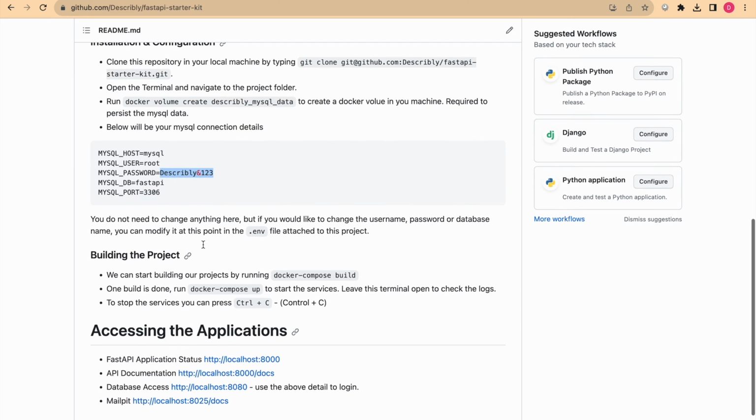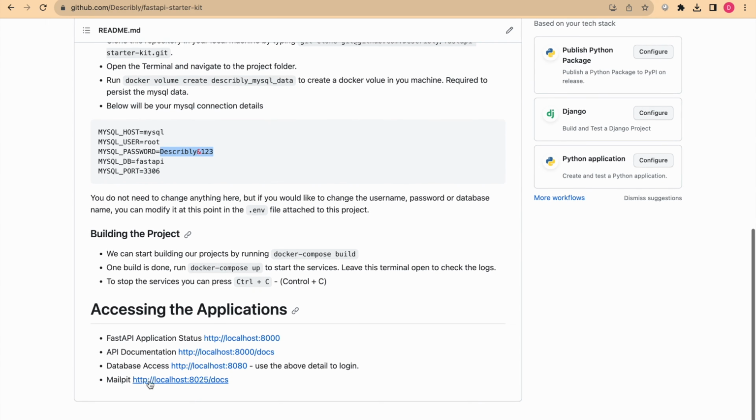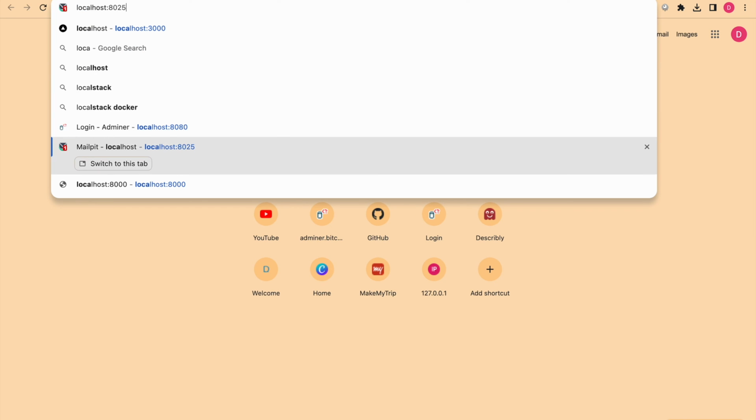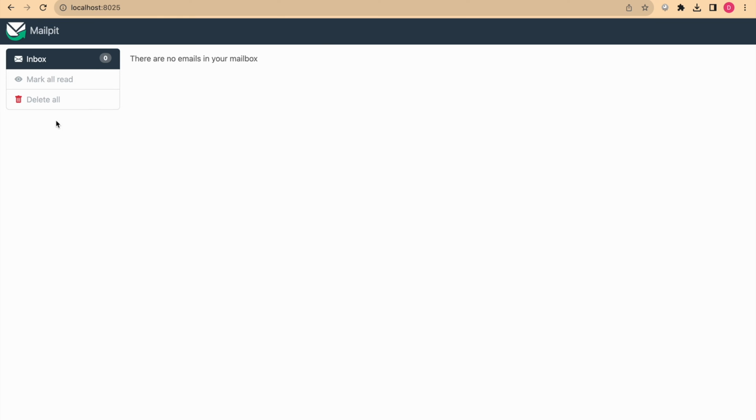Apart from this, we have also installed mailpit. If you want to see how mailpit looks, you can open localhost 8025. If you are working with a local email application that sends an email, that email will appear here if you configure this.